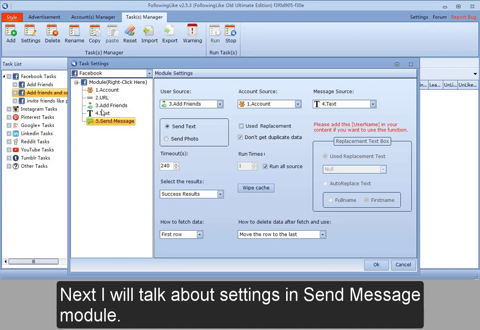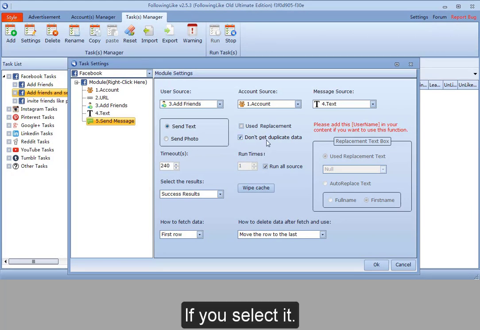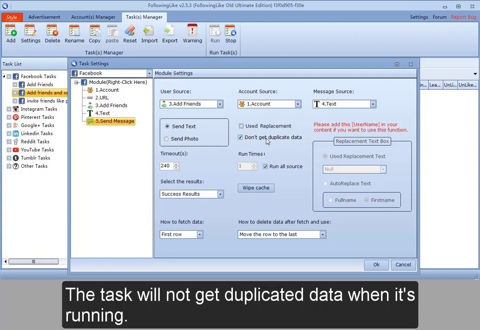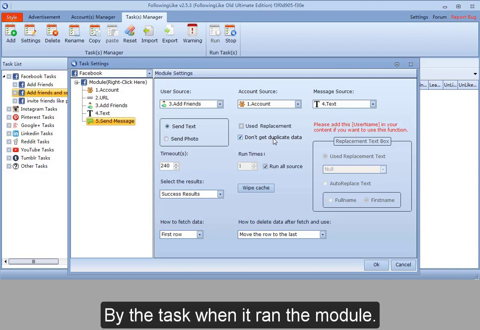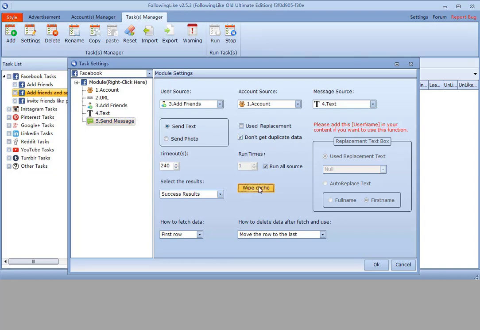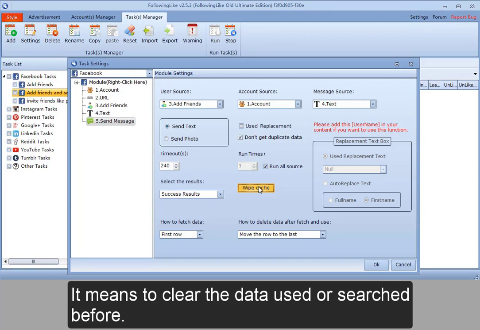Next, I will talk about settings in the send message module. If you select it, the task will not get duplicate data when it's running. Duplicate data means there is data used before by the task when it runs the module. The wipe cache button means to clear the data used or searched before.